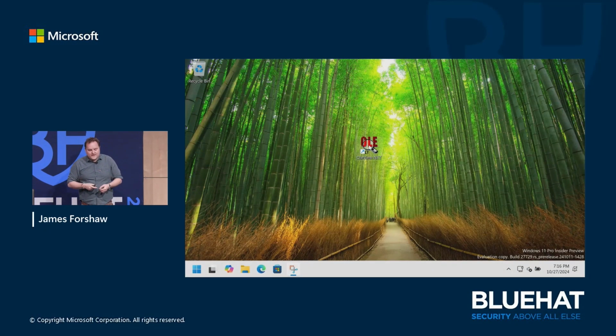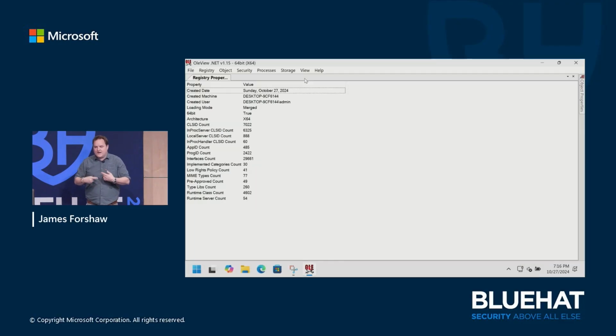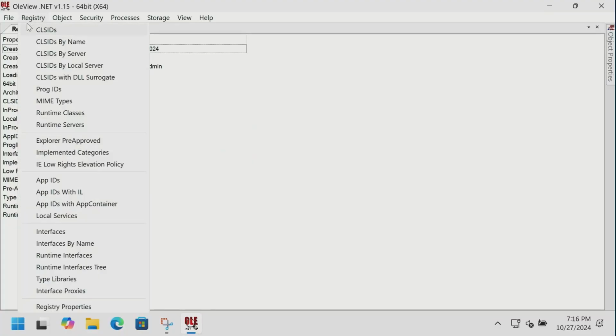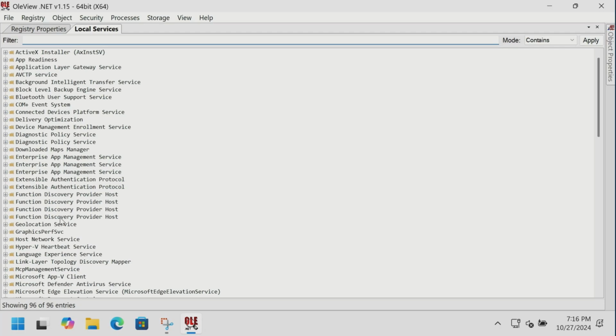So just a very quick demo of that. Usually when you first run it, it'll spend quite a lot of time because you'll have to parse all the registry information, do all the cross-referencing and all that sort of stuff. But these are some of the categorizations of the information you can look at.